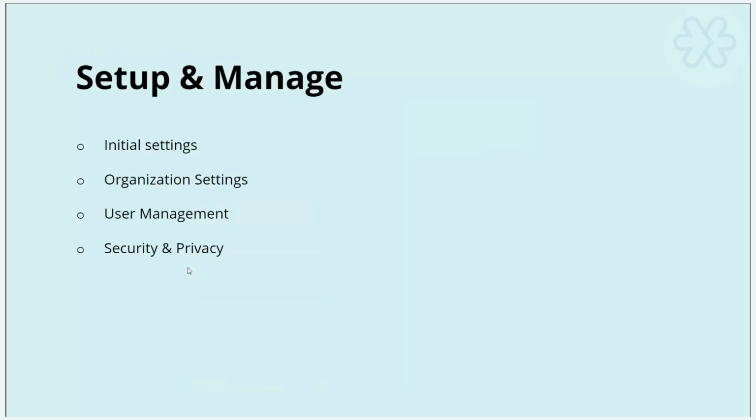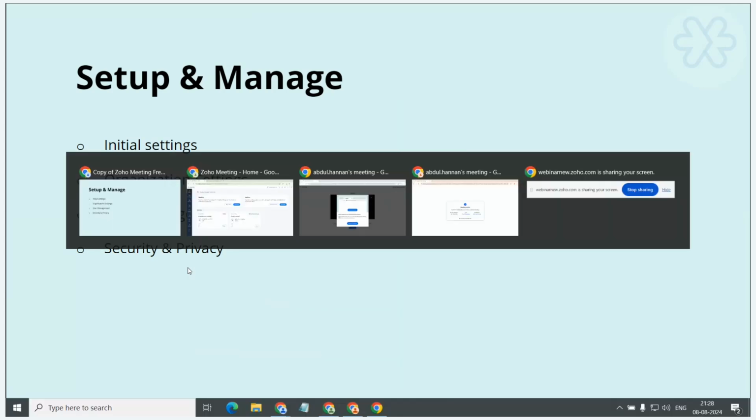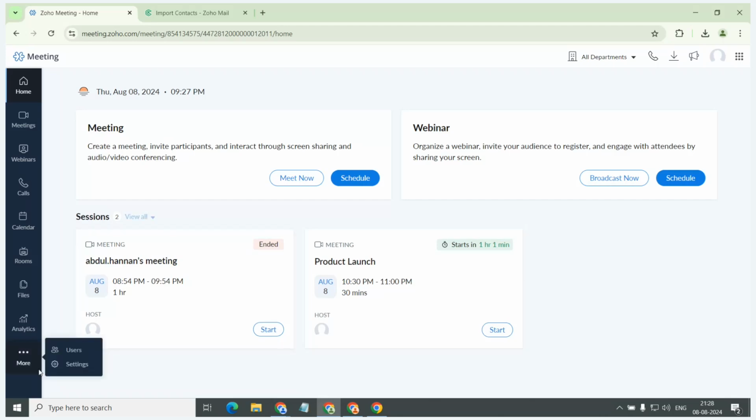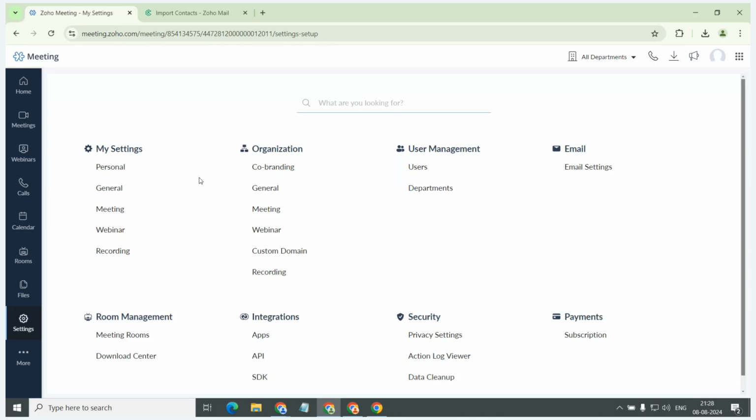Now let's see the settings and manage portion of your Zoho Meeting account. I'm going to start with the initial settings. We'll discuss organization settings, learn about user management, and about security and privacy. Let's discuss this in detail. Now we saw how to schedule a meeting and how the meeting function works. So now let's see the settings portion.